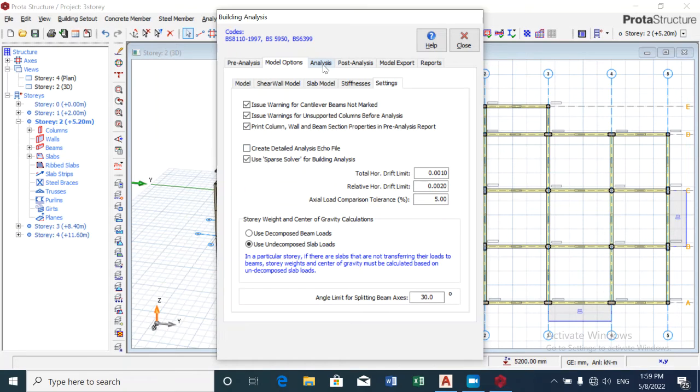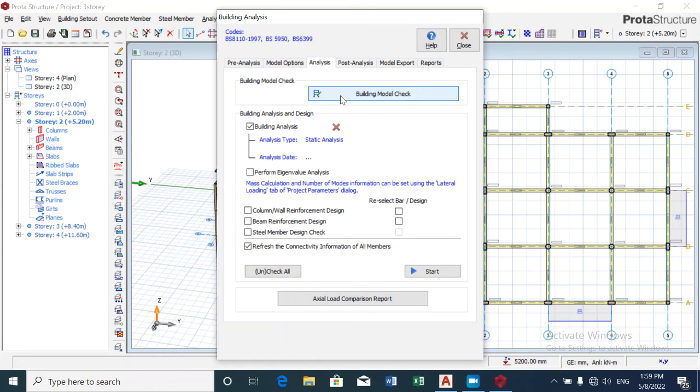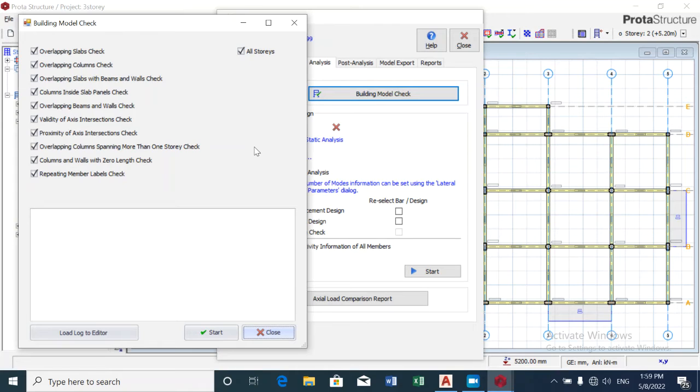Everything is all in place. Now before you start your analysis, it's always very important that you check the building, like you check if you made a mistake while designing. For what I do most times, I always do my building check before I go to my analysis. So this is my building check.